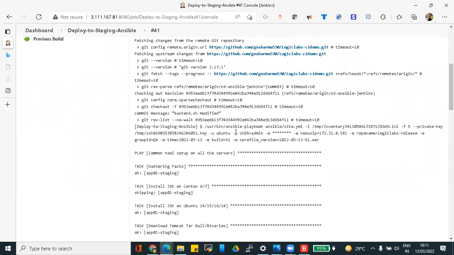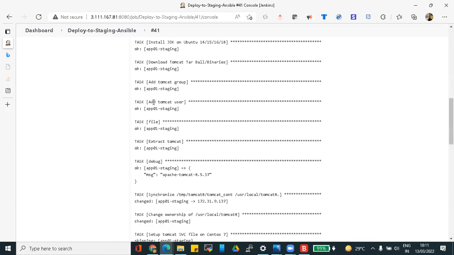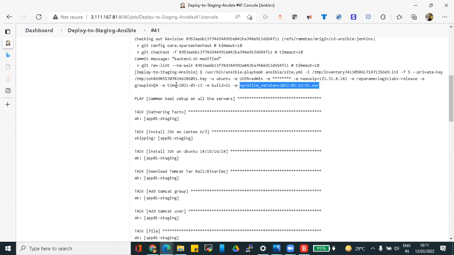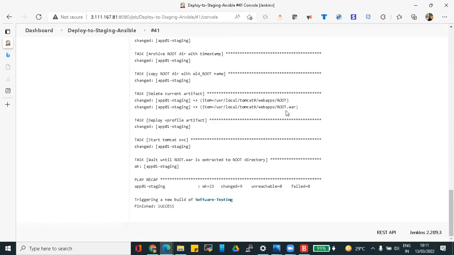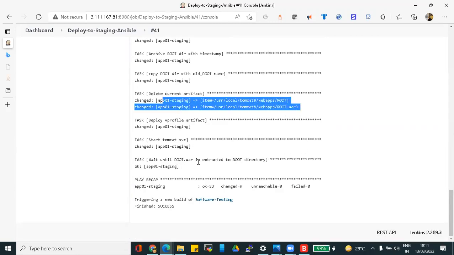The Ansible will run the playbook, Ansible slide.yaml, take this artifact from our Nexus repository and keep it, and then configure the application server or the web server and then deploy that. Once it deploys, it copies that to the new root, and then once it completes the copying and backing up of the old root folder, it says that, hey, job completed. Then proceed to the next build, that is software testing.